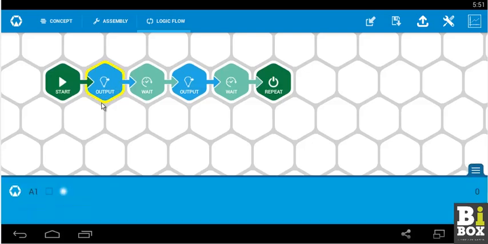In the first output, we enable A1 and turn on the LED connected to A1 by making the value 65,535. Whereas in the second output, we enable A1 and leave it at a value 0, which is off. So we have on and we have off.